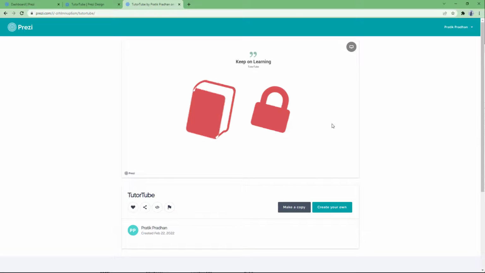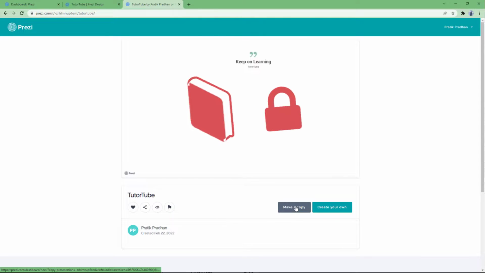But they won't be able to make any changes to your original file. They will only be able to make a copy and then make changes on that. And that is how you can share your Prezi design files.